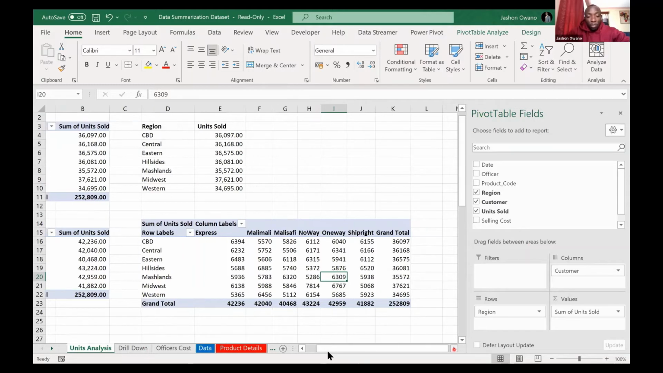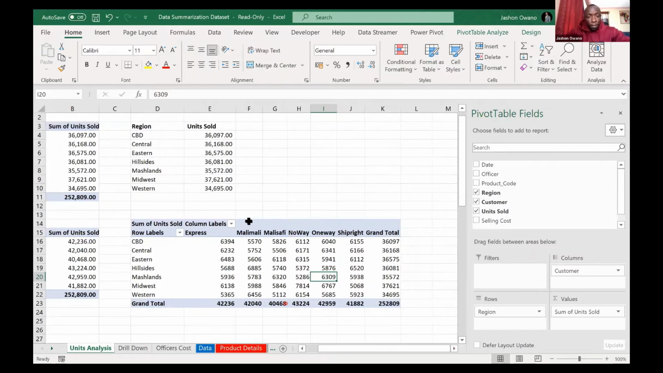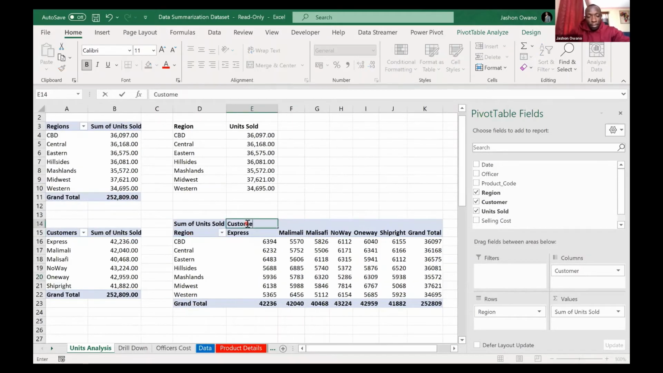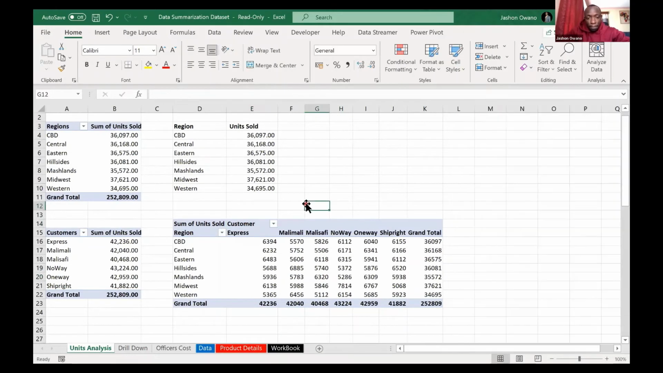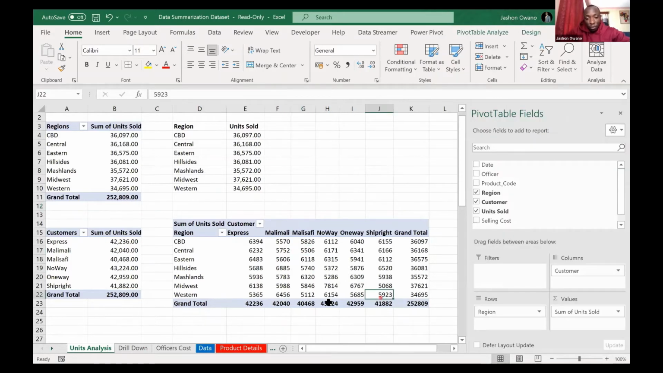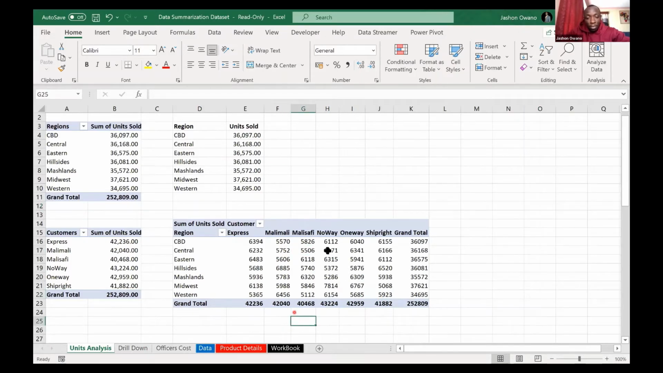Of course, I'll proceed to again rename the areas. The row labels, I'll just be kind enough to call it region. And the column labels, I will proceed to call it customer. And my table now makes a little bit more sense in helping me with the summarizations I might want to be having.